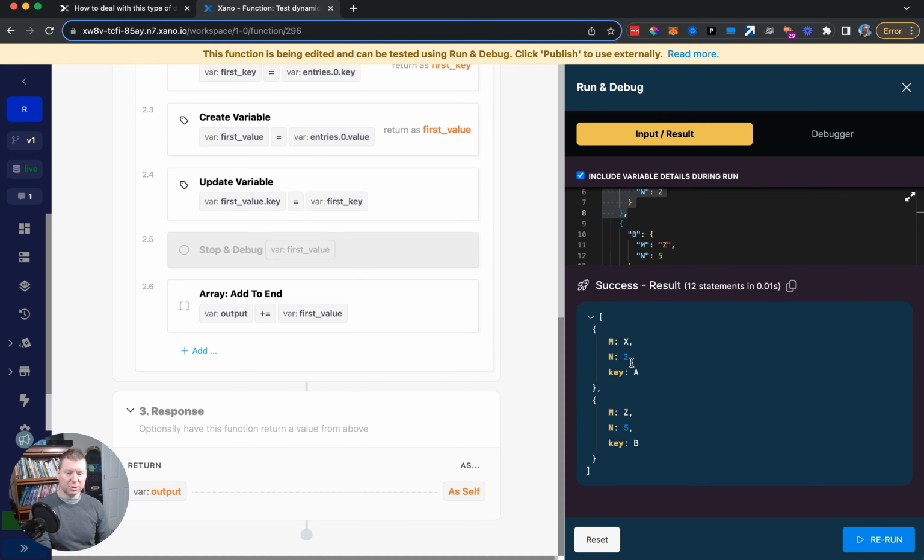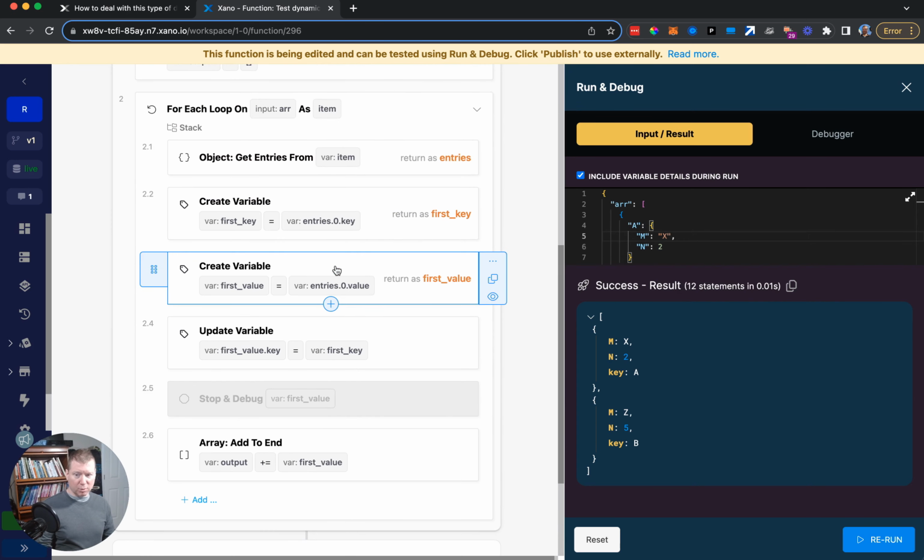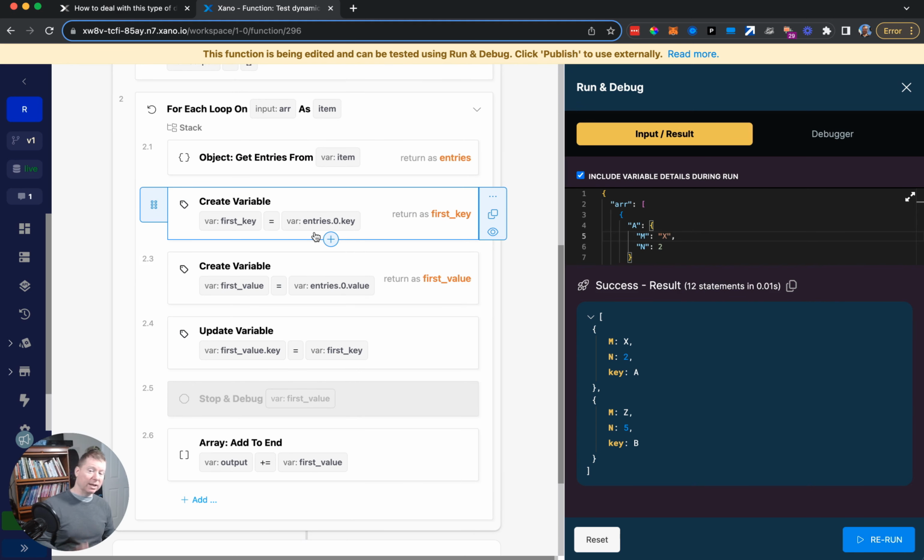We got the X, the 2, and the A, right? The X, the 2, and the A, and the Z, the 5, and the B, and the Z, the 5, and the B. And now what we have is an array that's nice and flat and easy for us to manipulate and easy for us to reference what these keys are, as opposed to previously where we didn't have access to this. Now, as you might imagine, if you have multiple items in each of these objects, you would get a little more sophisticated, and in that case you probably wouldn't be directly accessing the 0 of the entries, looping over the entries or something. But those are more complicated use cases, and they can wait for another video.